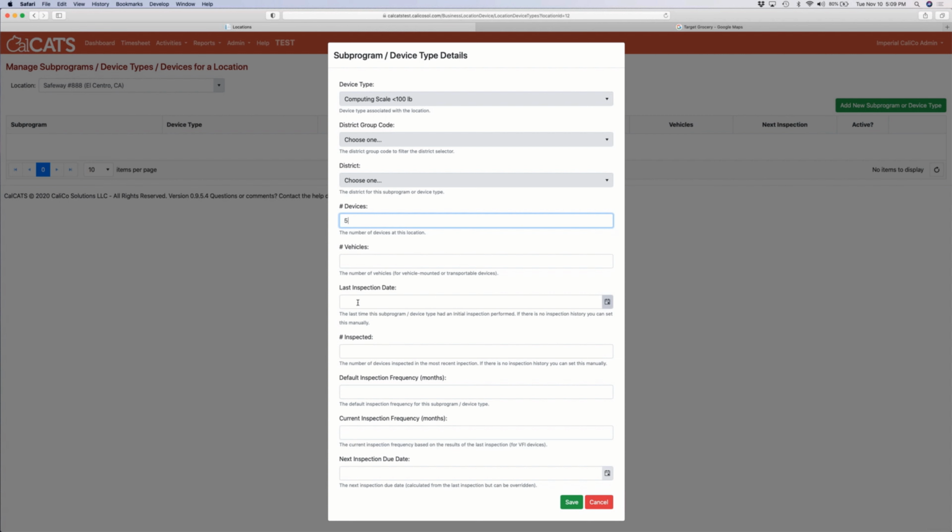So if I put in, this was done 3/31/2020, and we got all 5 devices, then if I had a default inspection frequency listed here, which I don't but I should, that's going to mean that the next inspection is going to be 3/31/2021.